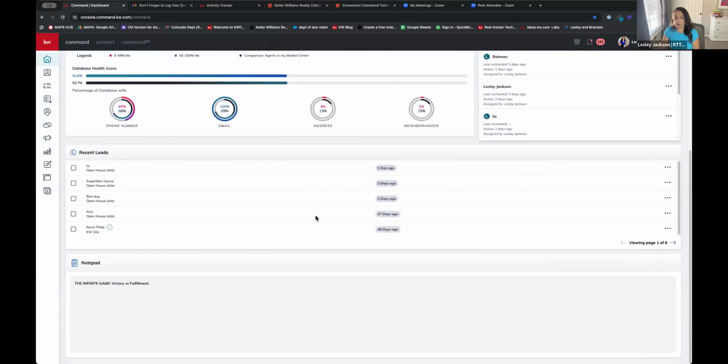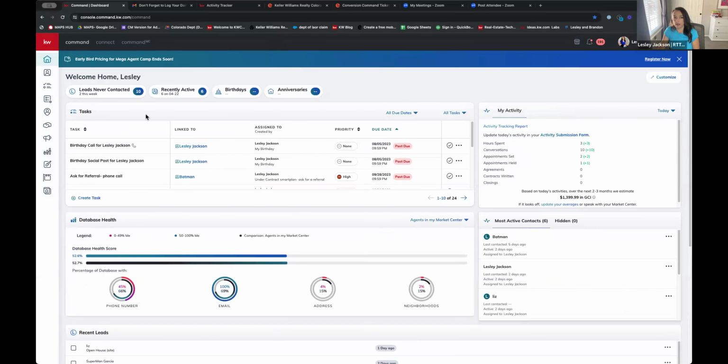So you'll see that my sponsorship stuff from my market center went away. And then my tasks are the number one thing here that's important. My activity is on the right. And then of course, my most active contacts down below.